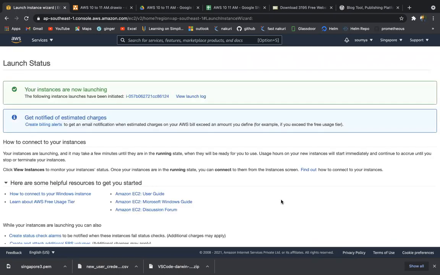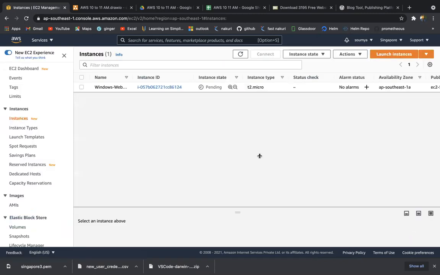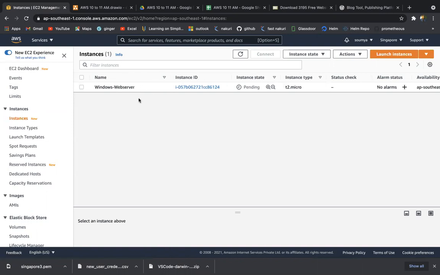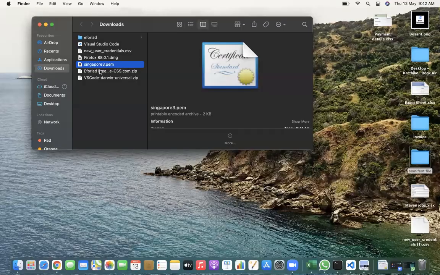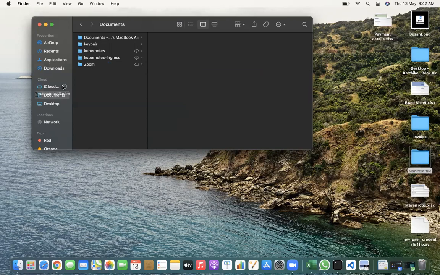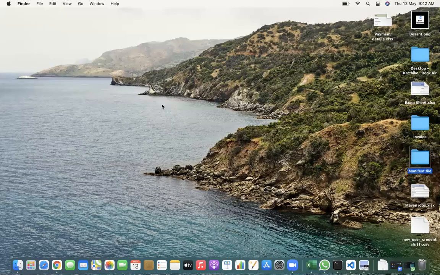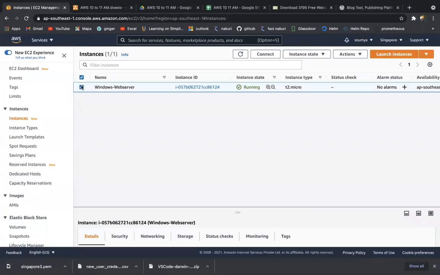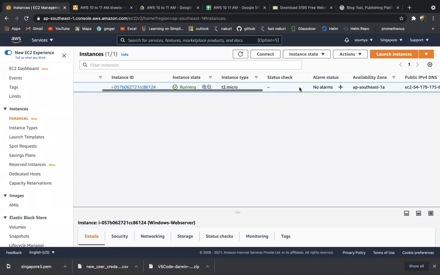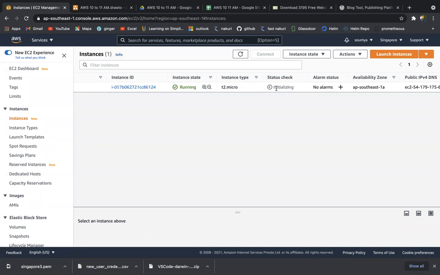Yeah. So now the server is bringing up the Windows web server. Let me save the key pair. I'm just going to save the key pair at a particular location, and I'm keeping all the key pairs over here. Fine. So now it is spinning up the instance, and the instance status should be initializing.